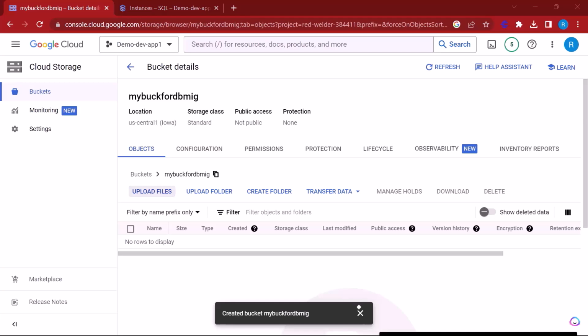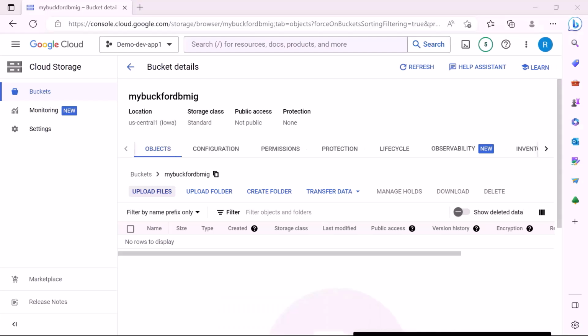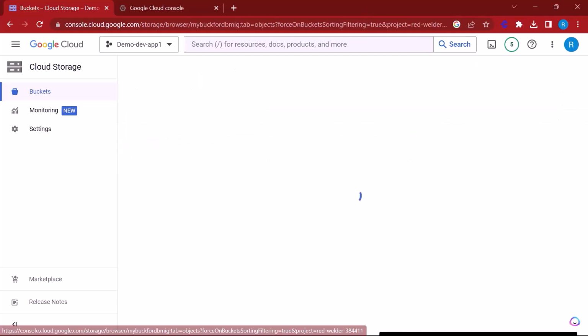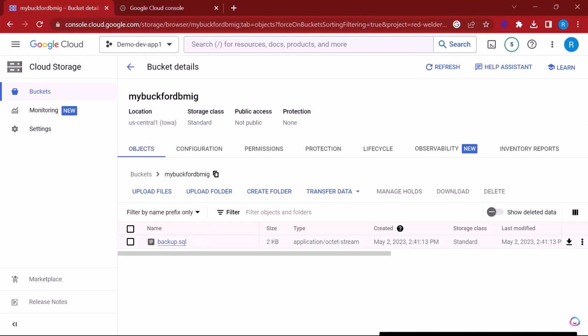Let me upload files. Now what files do I want to upload? I want to upload my files, that SQL file. Let me unshare my screen for a moment and then upload this. Okay, now I have uploaded my backup.sql file in this bucket. Let me go to that bucket. You see, there's a file here.